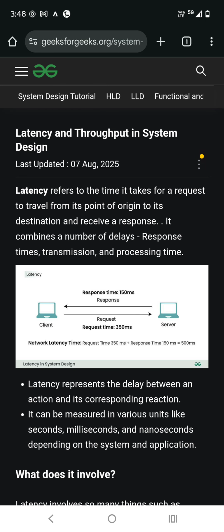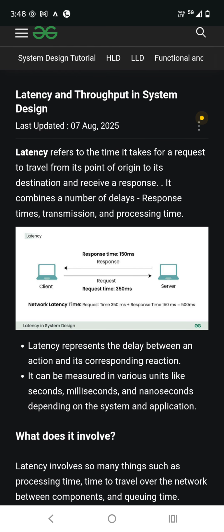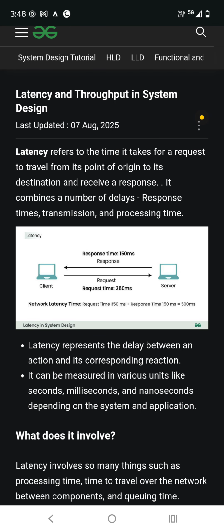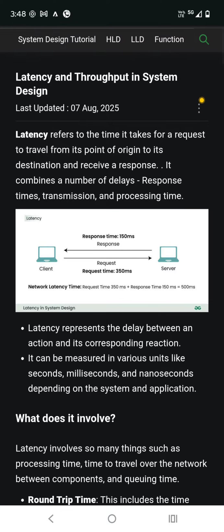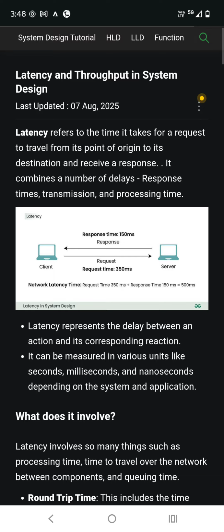What is latency and throughput? Latency is the time it takes for a request to travel from its point of origin to its destination and receive a response. Let's say you send a request and it goes to the server, the server processes that request, and it provides the response back to the client. The total time for the request going to the server and coming back to the client is called the latency time.